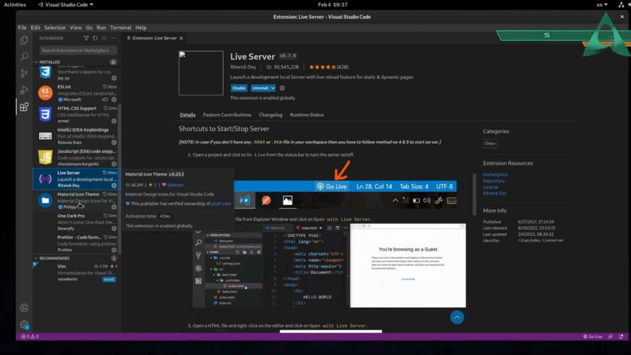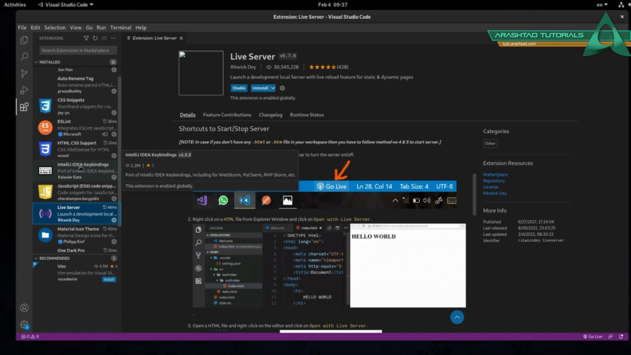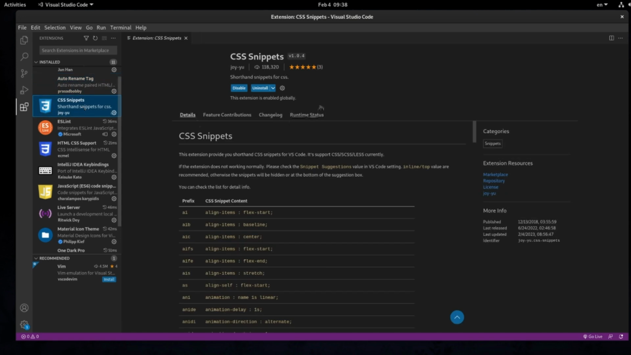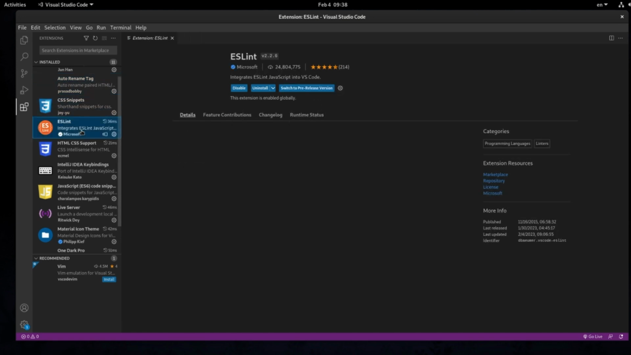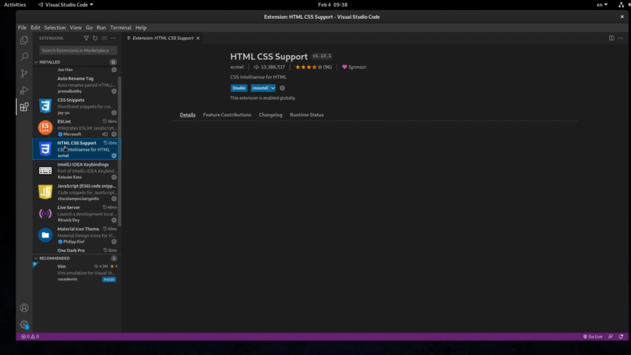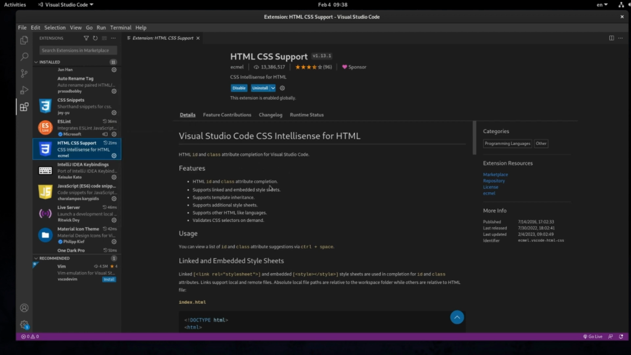We have other useful tools for your VS Code IDE. One of them is Auto Rename Tag for renaming the tags, and CSS snippets. We've got ESLint, so you can see why we use them by reading the explanations under the installation. So HTML and CSS support is just for finding the tags, naming the tags, or closing the tags.